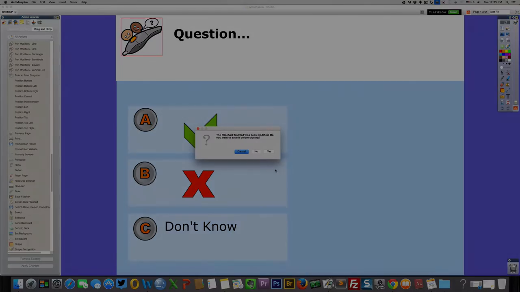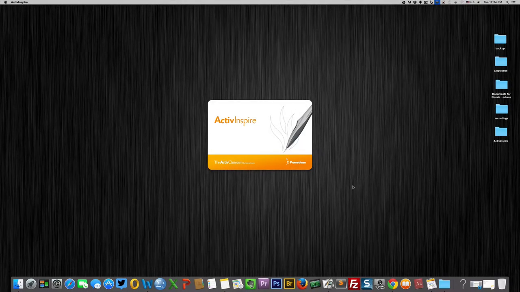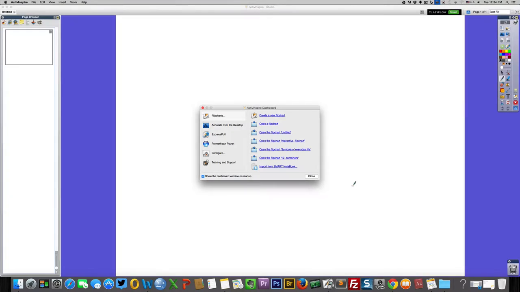Let us start from scratch. When you open ActivInspire, you will first see that the item here, flip charts, is selected. When flip charts is selected, all of these links will show, and these links are the recently opened ones. And then you can also import from a smart notebook. This is something that I have not seen used on our campus, so let's go ahead and select flip charts and create a new one.